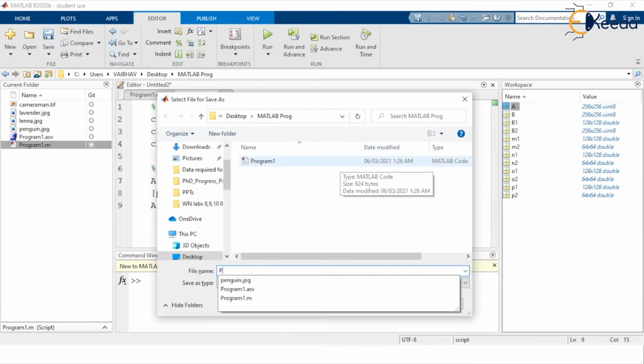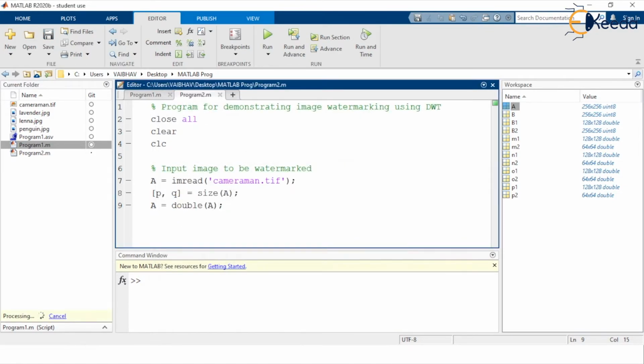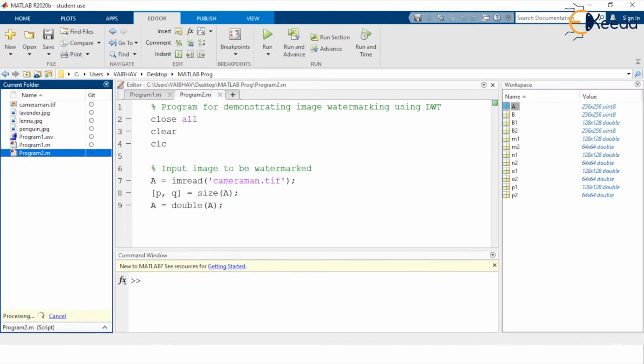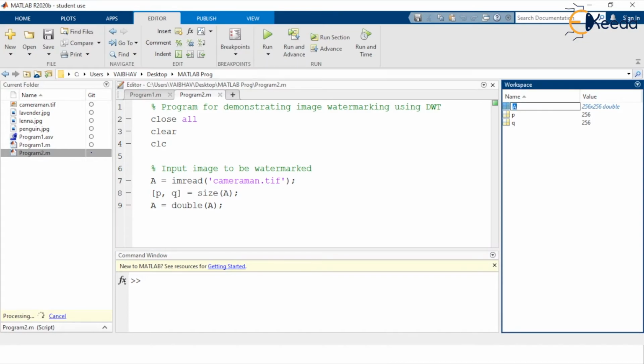So let us save this much of the script. We will name this to be program2.m, where .m will be the file extension. So in addition to program1, here you have program2 generated in the current directory. And now as I run this particular program, in the workspace you see there is a variable capital A with the dimensions 256 by 256, as we have the same number of rows and columns, and 256 has been assigned to p.